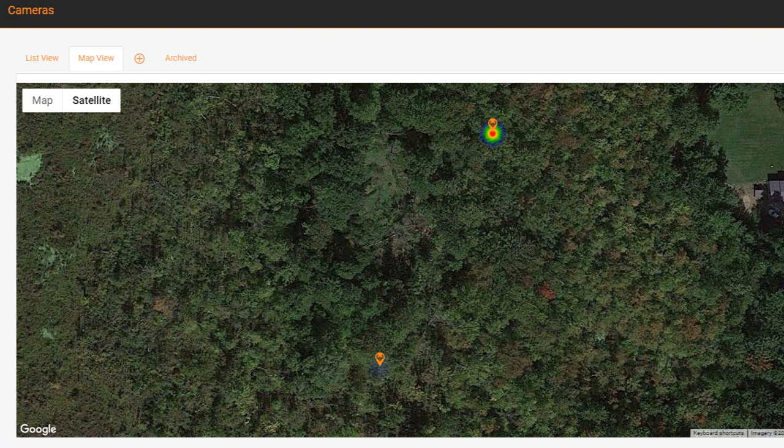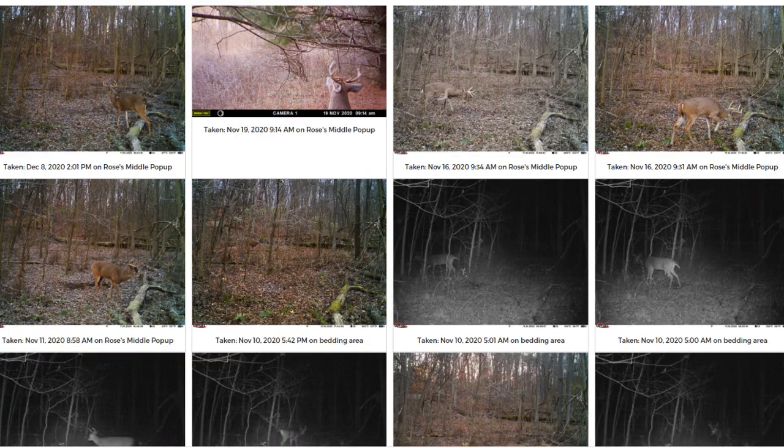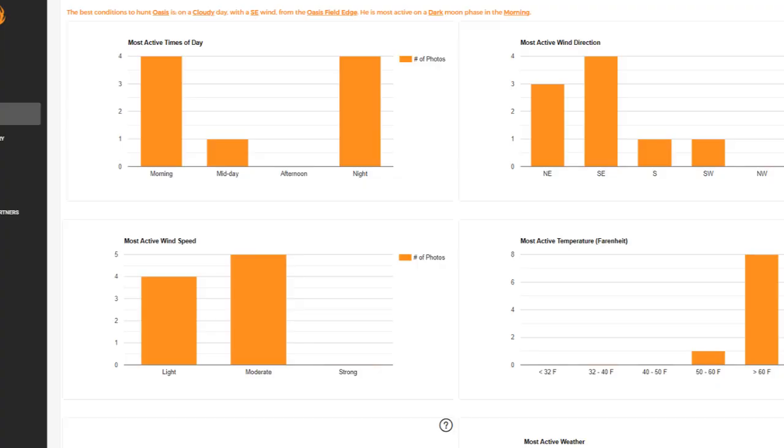Basically, Hunt Perfect is trail cam analytics software. You tell Hunt Perfect where your camera is, like for me, Kalamazoo County, Michigan. And when you put photos from that camera into Hunt Perfect, it's automatically going to pull the date and timestamp from your photo and correlate it to, for me, Kalamazoo County, Michigan weather data.